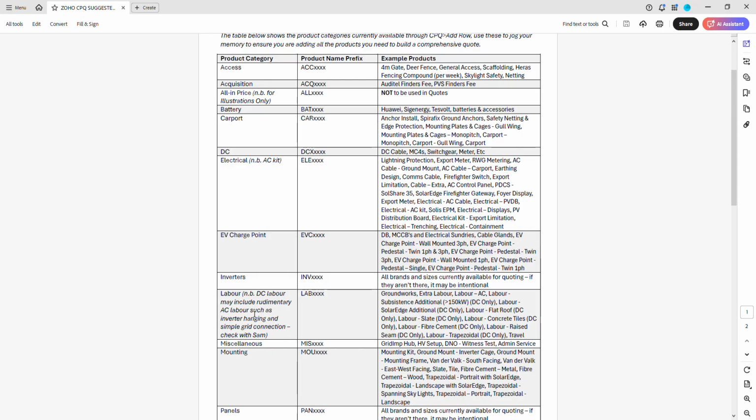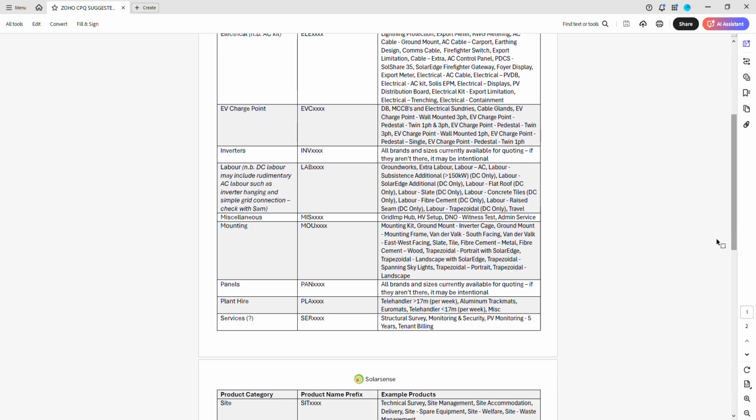There may be some miscellaneous stuff. So I know you guys are pushing grid imps at the moment, so that's a setup you need to think about in there as well. Mounting costs, that's a big one to be forgotten about. Always include mounting kit in that. The panels themselves, plant hire, does it need to have a telehandler or some other kind of mute? That needs to be added in somehow.